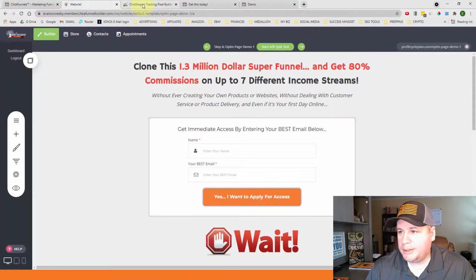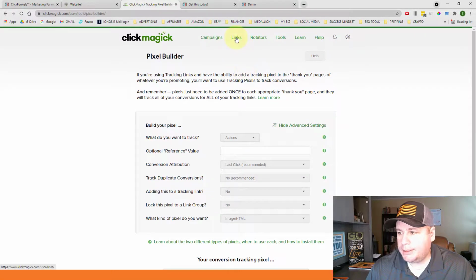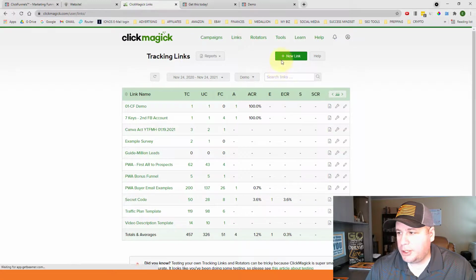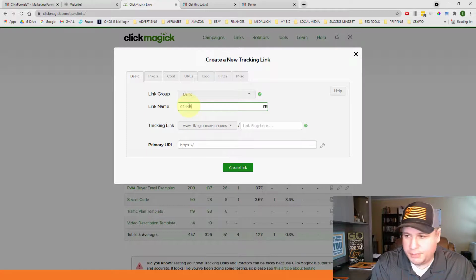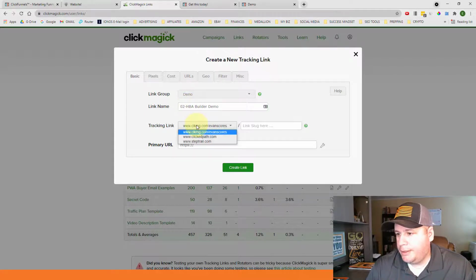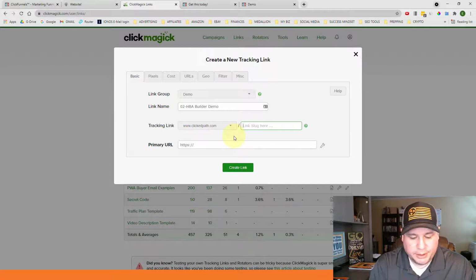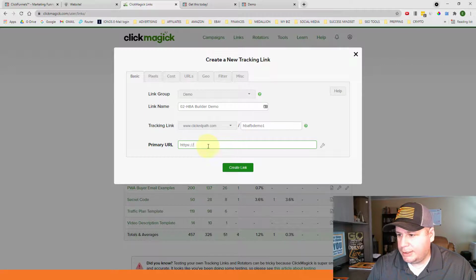And then I'm going to come back here to ClickMagick, come back to links, create a new link. This time I'm going to label it 02 HBA Builder Demo. I'm going to select my tracking domain that I want to use and put in the slug. So this is just be HBA Funnel Builder Demo 1. So that's going to be my tracking link, and then I'm going to put in the primary URL, which is the opt-in page that I'm using to test on this one. And then I'm going to create the link as well.